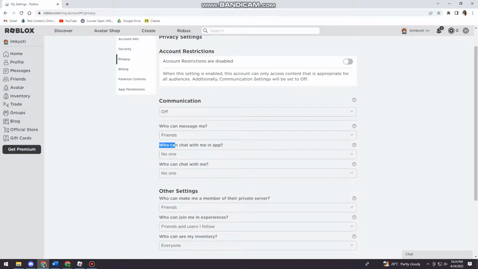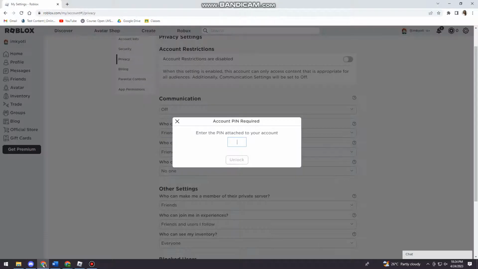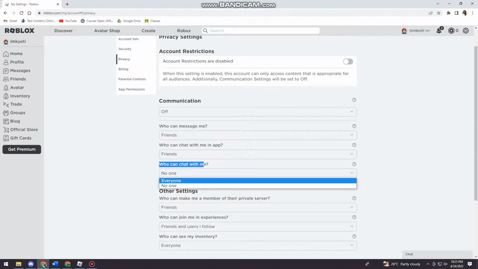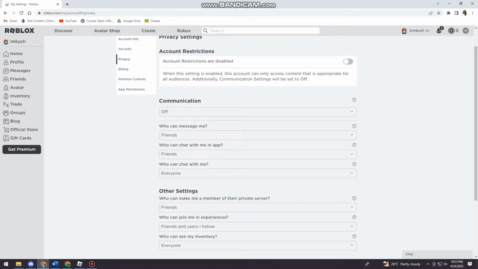Also, here on who can chat with me in app, just go ahead and click on friends, and you need to enter the PIN attached to your account. Okay, so now lastly, who can chat with me? So you want to choose everyone. Okay, and that should turn on chat on your Roblox.